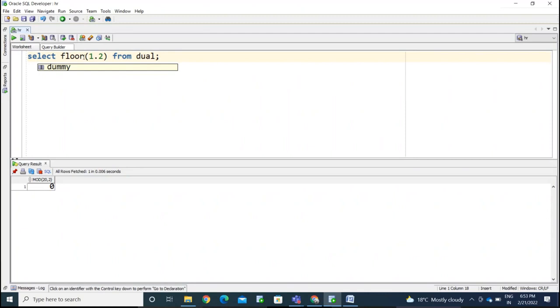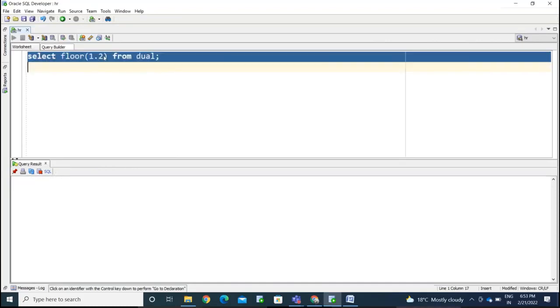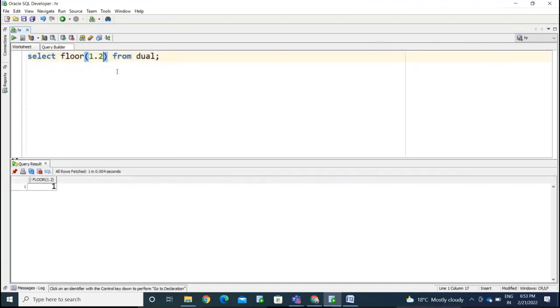The previous is 99. So if you want to find out the next nearest integer value, we'll go with the ceil function. Okay, so now we have 1.2. You are getting the previous nearest integer value, 99. This ceil function also will give the same type of output.